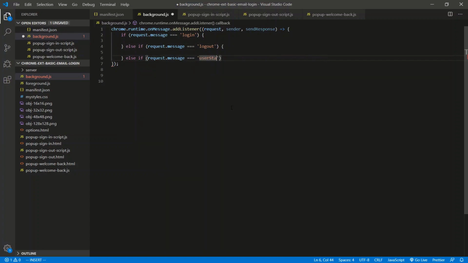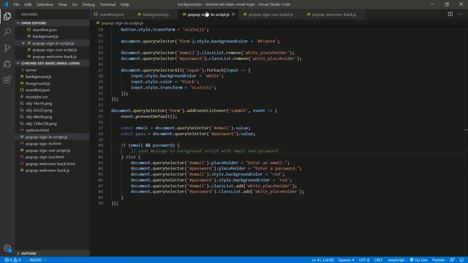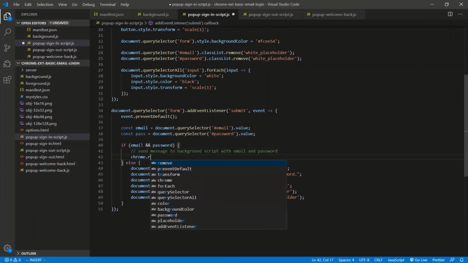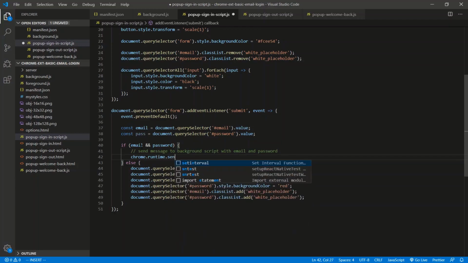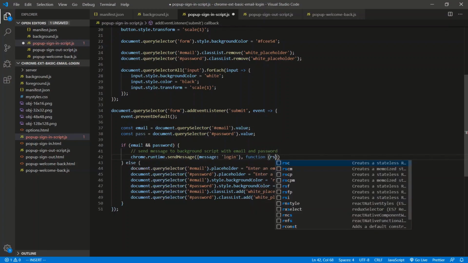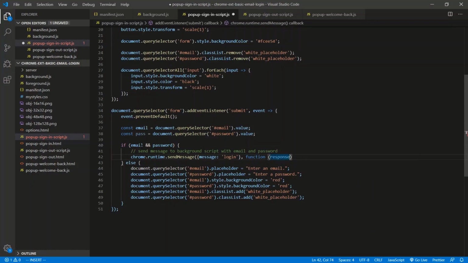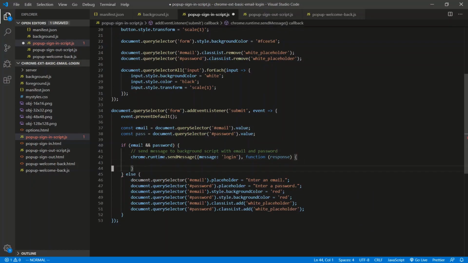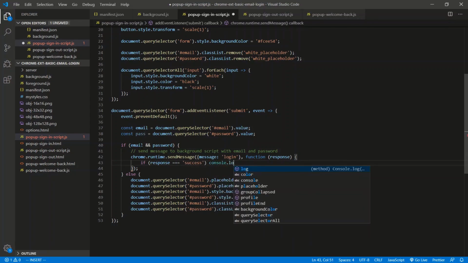You'll see why later on in the video. Then we'll do something here. So let's go with the pop-in script. When they get the email and password, we'll send a message to the back end. So chrome.runtime.sendMessage, and we'll send a message of login. We'll get a function response, and we're expecting a response of success. So if the response is equal to the word success, then we'll do something. For now, just console log.